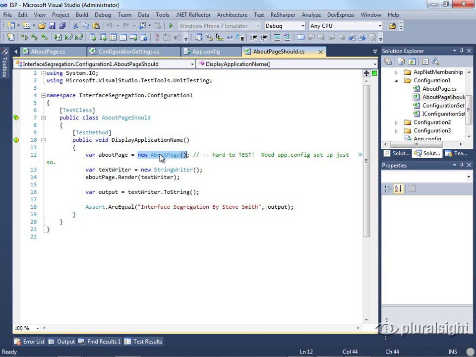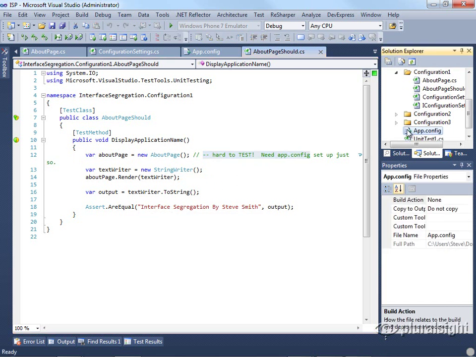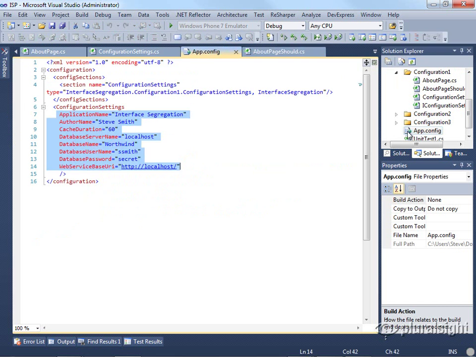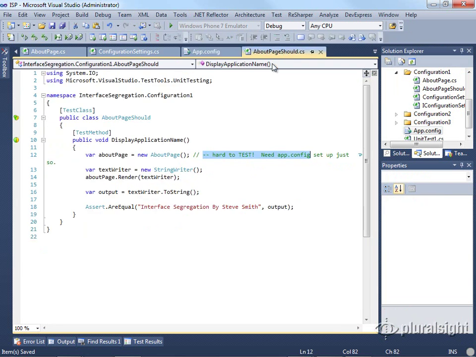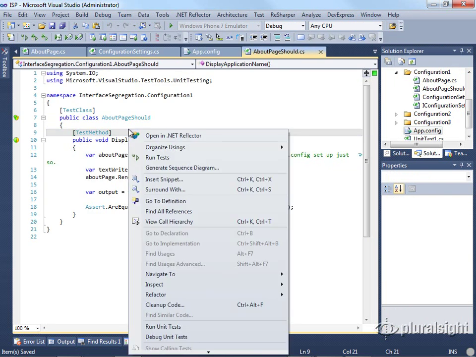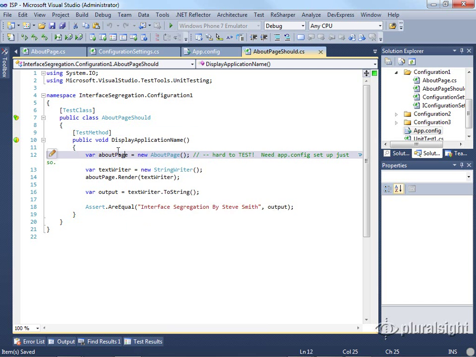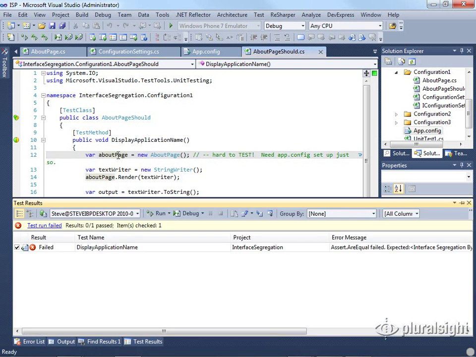So we have a default constructor, but we have a note here that says this is hard to test. We have to have an app config in order to test this. If I go and I take my app config and I remove it, or I change the name of anything in here, so I change my name to Steve Smith 2, and then I want to rerun my tests, we find that this is going to be very brittle, because now we're going to see that it failed. Steve Smith was expected, but we actually got Steve Smith 2.